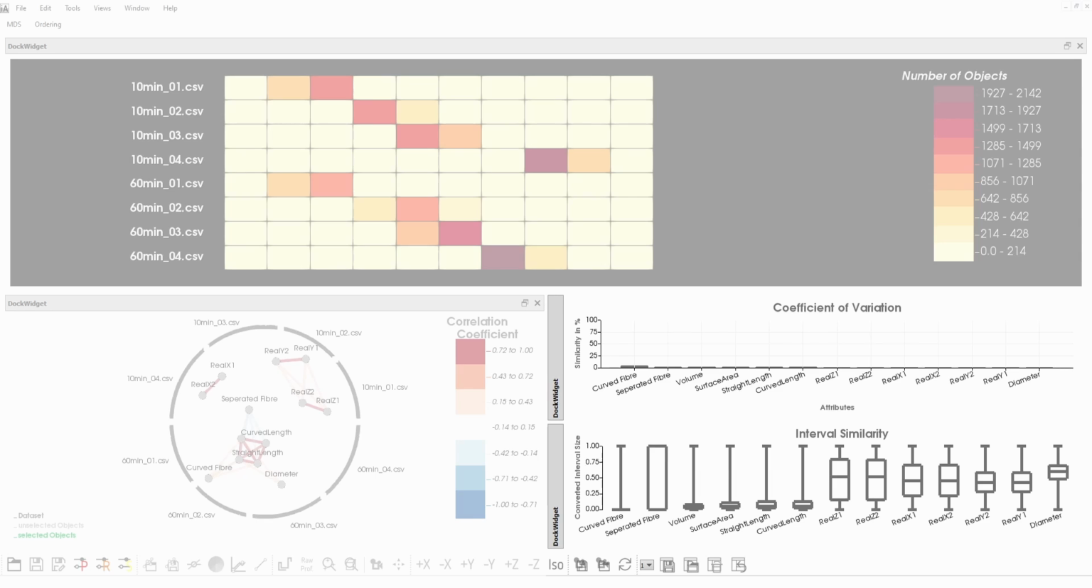In the similarity widget, a bar chart shows the similarity of the individual characteristics. In this example, the characteristics of the fibers are not very similar as all the bars are very small. The box plot gives us further details about the distribution of the characteristics. Here we can see that the fibers have a relatively small volume because the box of the box plots is very small and is positioned further below.